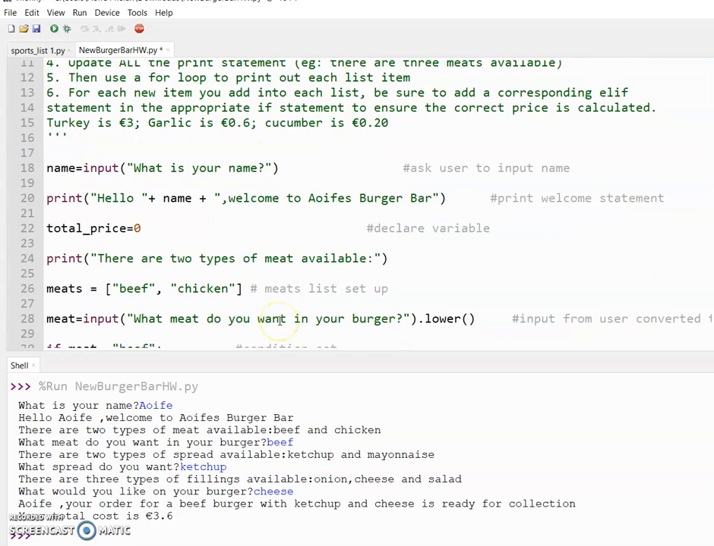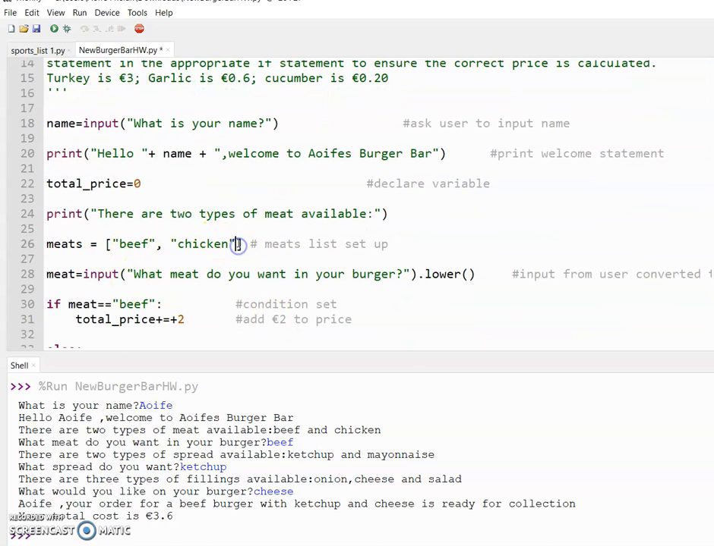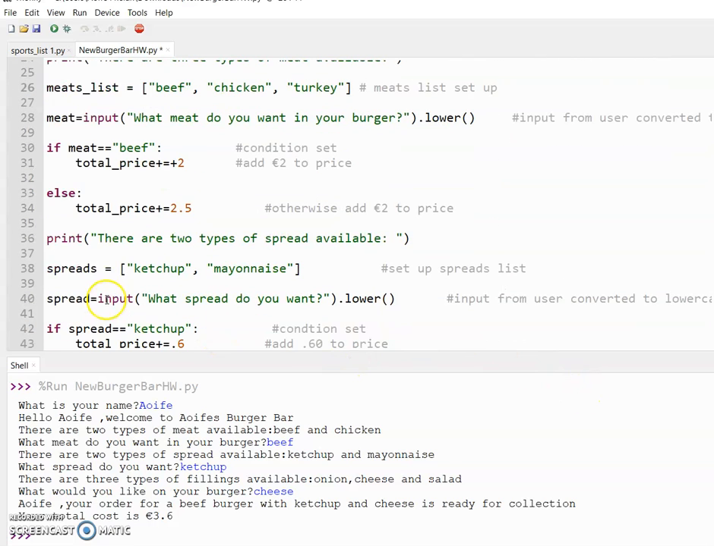So I want to add turkey to the meats list. So I'm just going to comma turkey onto this meats list. I could change that to list just to make it the same as the question. And then instead of there are 2 types, there's now going to be 3 types, 3 types of meat available. Okay. And I go down to my next print statement and I'm asked to put in garlic into my spreads list. Again, I could put list in there to make it the same as the question. And this, instead of 2, becomes 3.